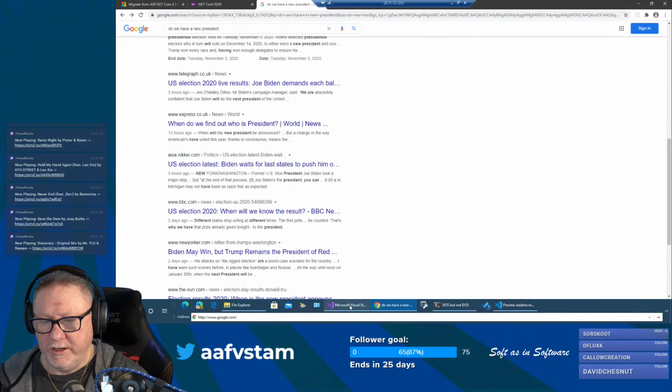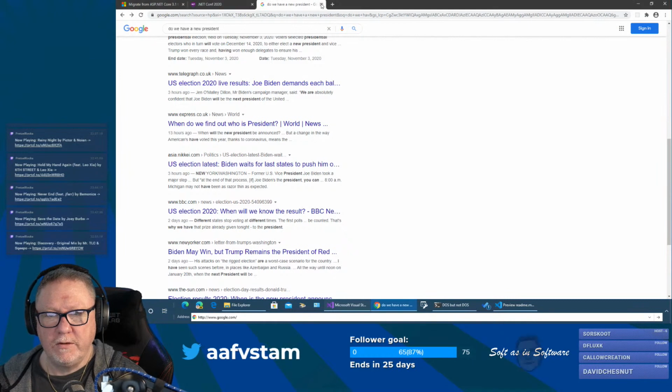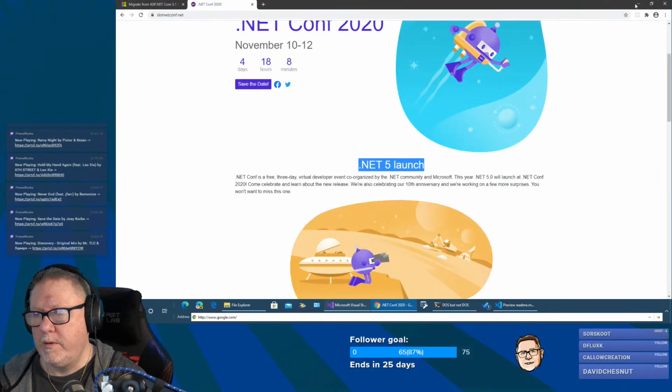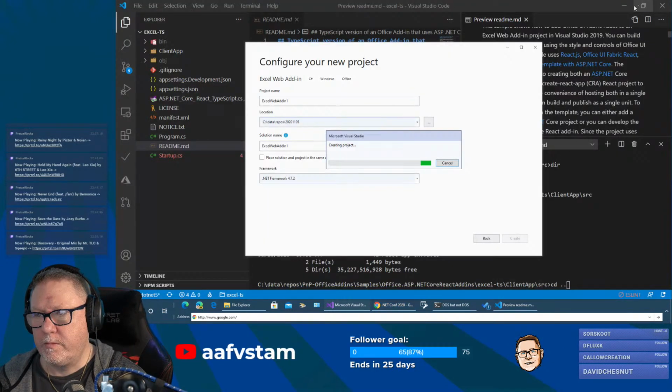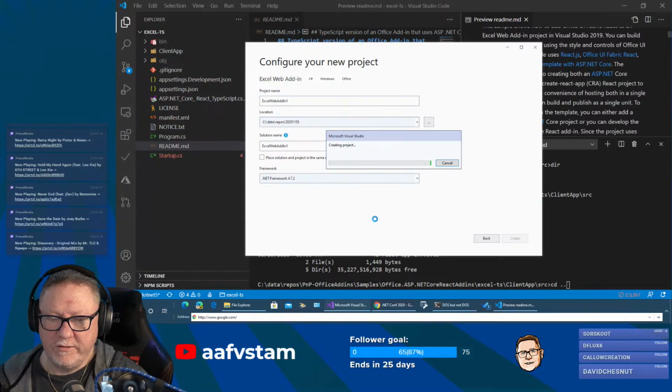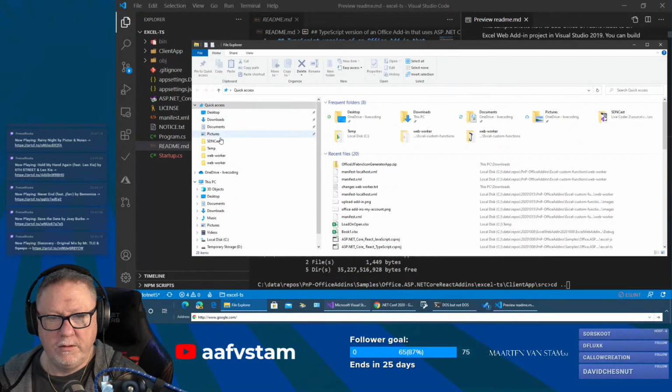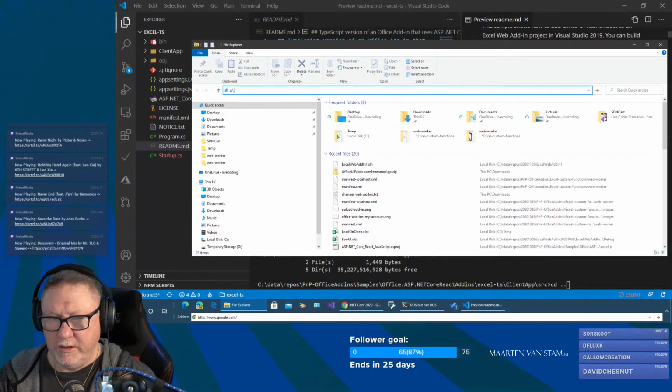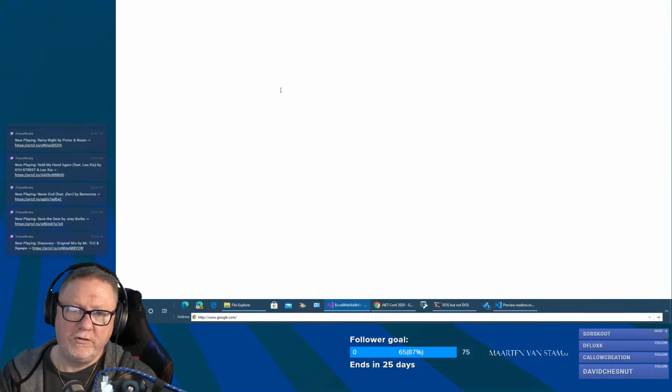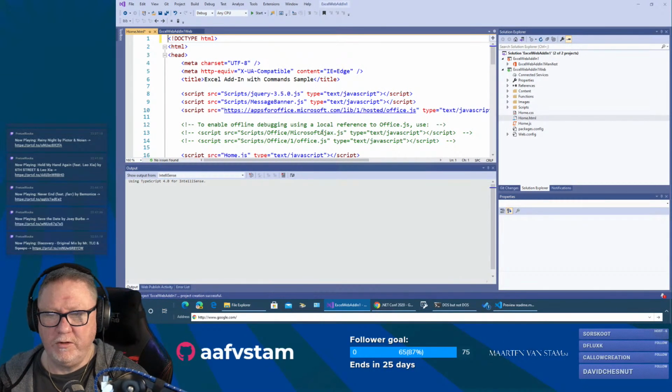Let's see if it's already done here. It's not. Come on, guys. It's not that hard. C data, repos. Oh, there you go. Into the code window.